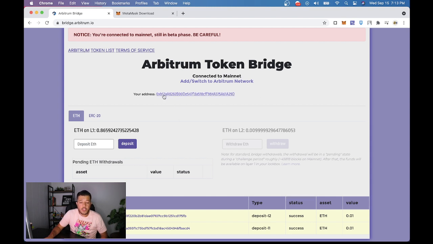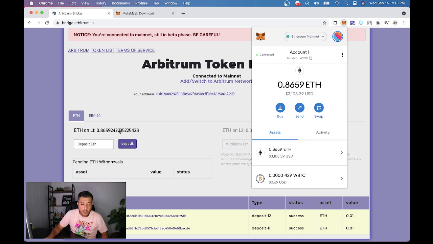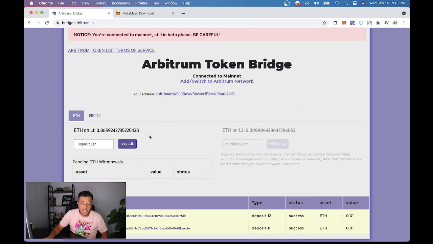All right, so after you connect it, it's gonna show your MetaMask address right here, and it's gonna show you how much you have in it, your Ethereum wallet. Right now, I have 0.86 Ethereum, so it's gonna pop out right here. As you can see, it verifies it right here. Now we're gonna deposit. I already did 0.01 before this video, so I'm gonna do 0.019 for the sake of this video.